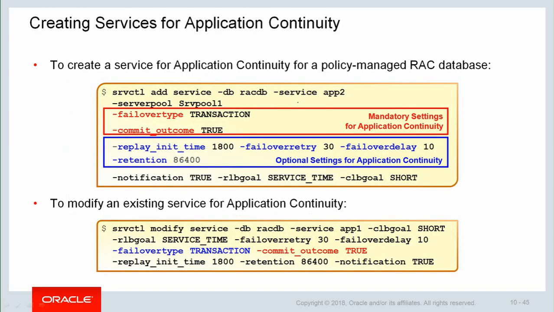To support application continuity on the server side, we have to create a service with specific attributes. The first thing is you have to enable transaction guard with the commit outcome attribute. Then you enable application continuity with a failover type of transaction. And for an existing service, you use the same attribute settings.